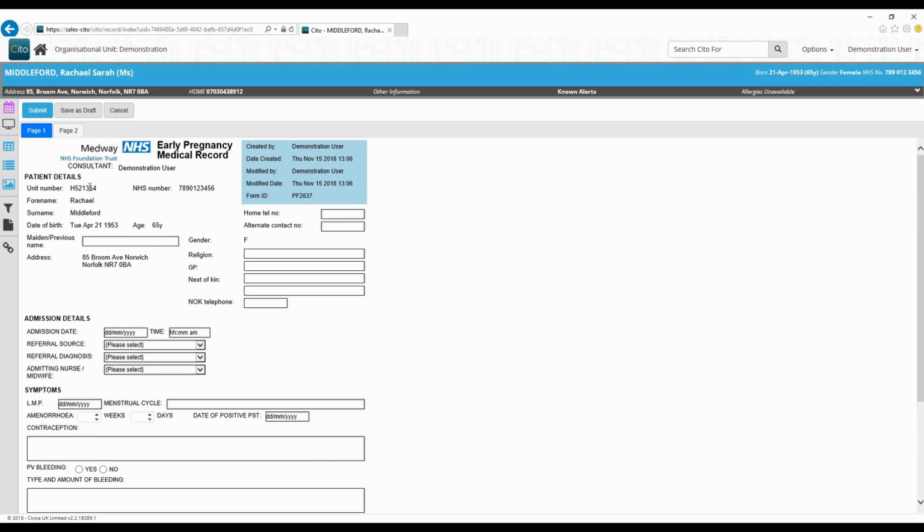The eForms can also be pre-populated with certain types of information. This can include patient identifiable information and also information about who is filling in the form and the date and time it may have been created or modified.